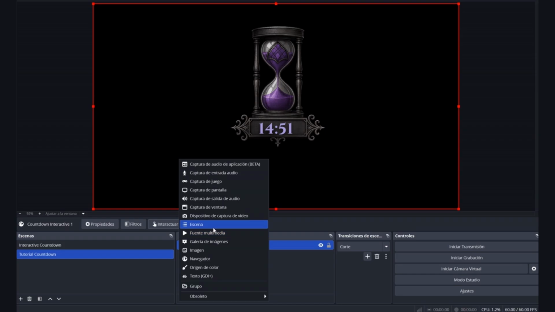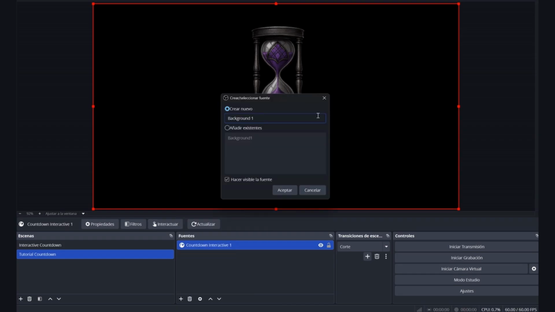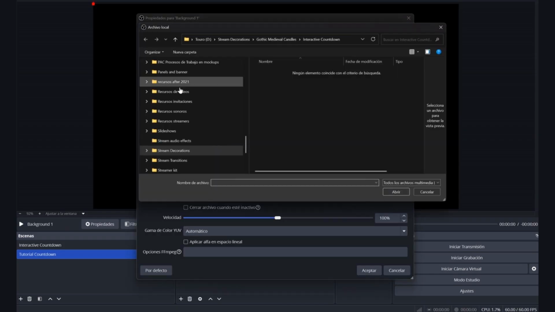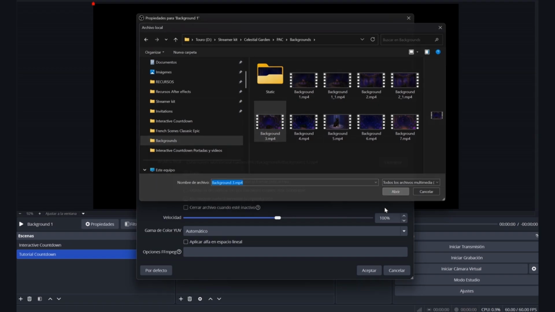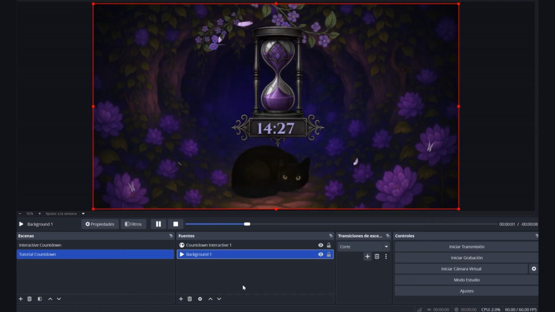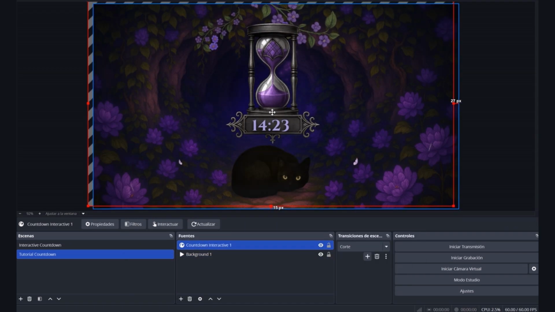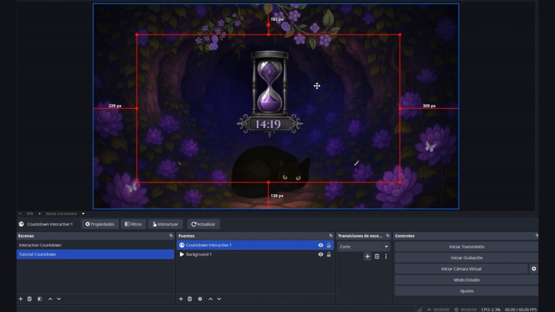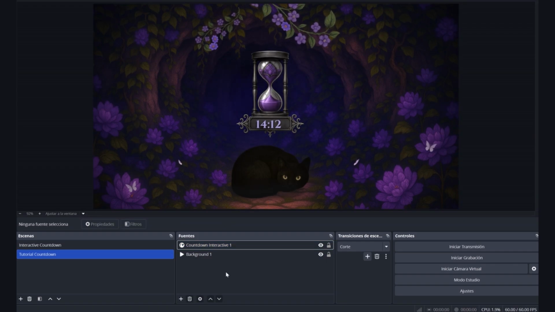Now let's try it with a background. I'm adding a media source, in this case a video, setting it to loop, and placing it below the countdown. If you want to change the size of the countdown, just select it and resize or move it wherever you want. Honestly, this scene looks really nice.